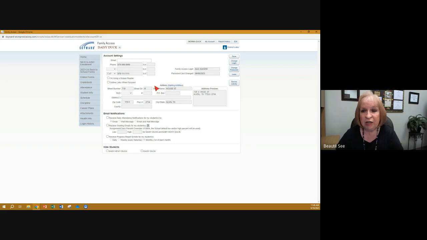This is an area where you cannot make the changes. I believe I can enter the email there, but you cannot make the changes to your address here. So, but you can see it. So you can see what address it's showing for you. But if you need to make a change, if you see something's incorrect, then you need to contact the campus, contact the school, and let them know. So you can't make changes here, but you can see them.